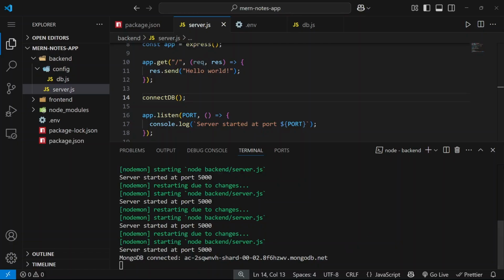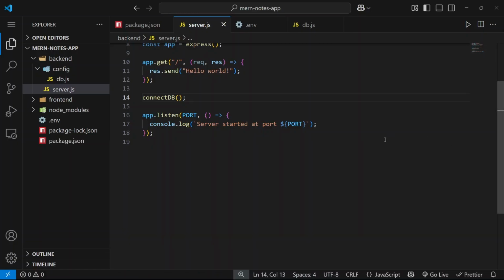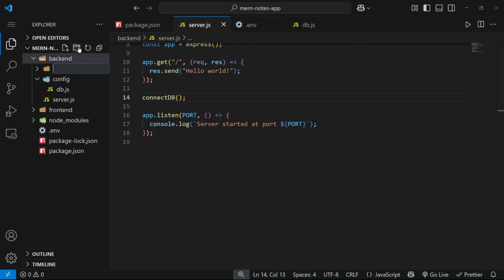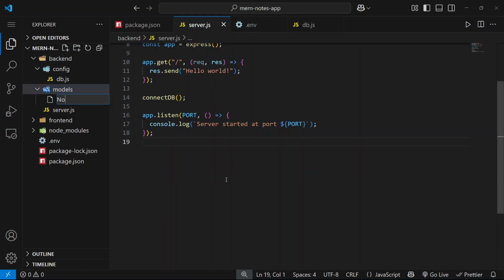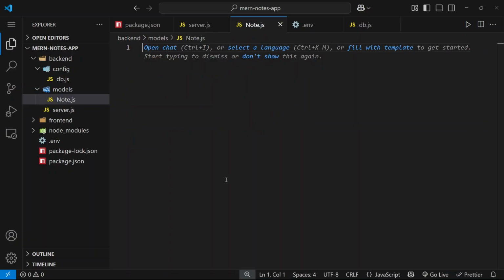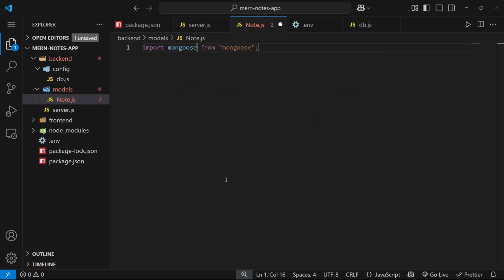Okay, so now let's close our terminal, and inside backend folder, we can create one more folder called models. So here, let's create a new file called Node.js. And here, basically, we want to define what kind of properties we want our node to have. Okay, so here, let's say import mongoose from mongoose. So you will understand everything as we continue. And here, let's create a variable called nodeSchema, which will be equal to new mongoose.Schema.